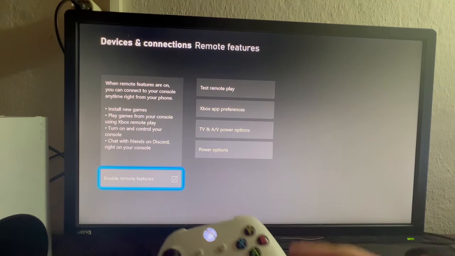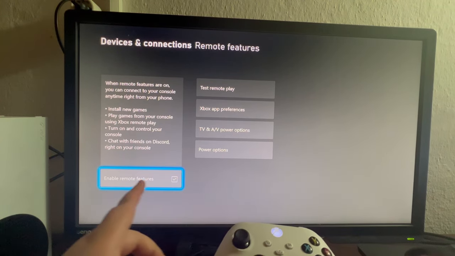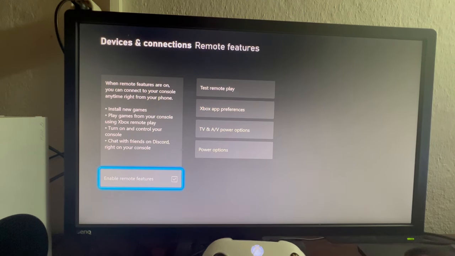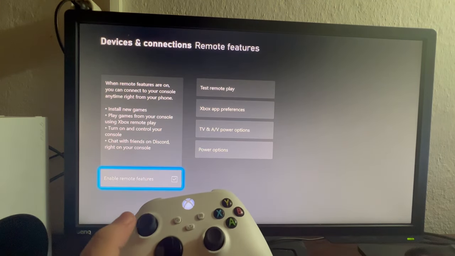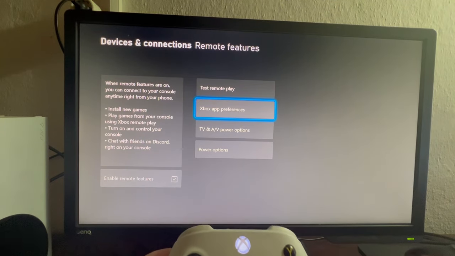And now we are back. As you can see, I just logged in into this section right here. The first thing that you will need to do is make sure that this option right here called Enable Remote Features is turned on. Then, after you have set that up, you need to scroll to the right using your analog and then go into Xbox App Preferences, select that.